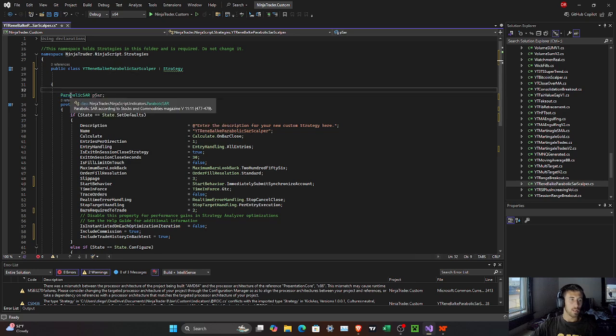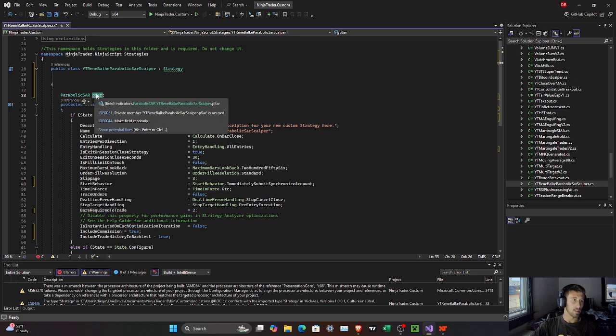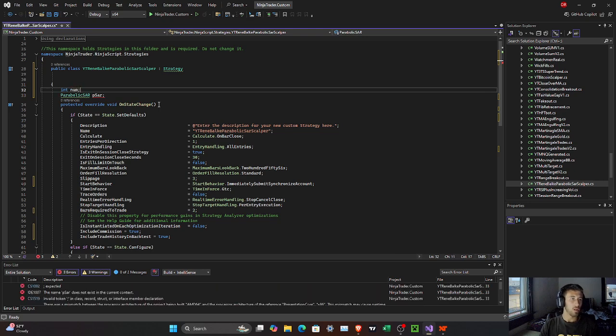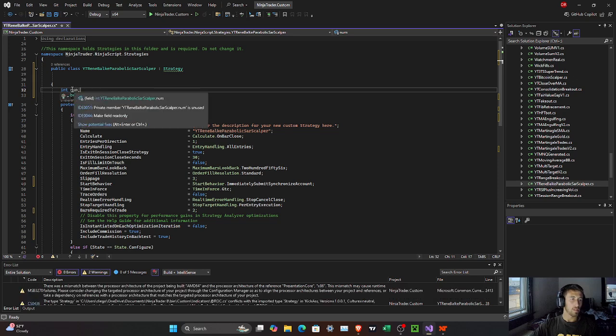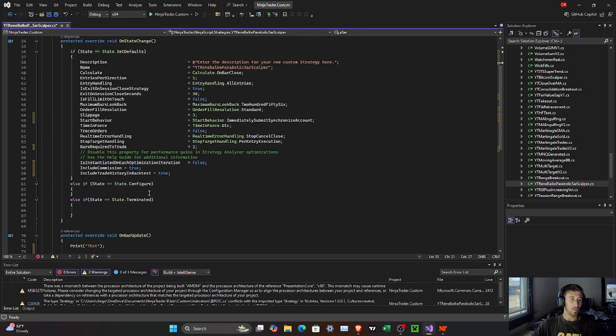ParabolicSAR is the class, and it's basically saying what type of variable this is. So a simple example is an integer, right? If we want to store a number, the variable name is number, and we want to store an integer. In this case, the indicator name is PSAR, and we want to store ParabolicSAR. So that is just creating the variable. Now we need to fill the variable with data.